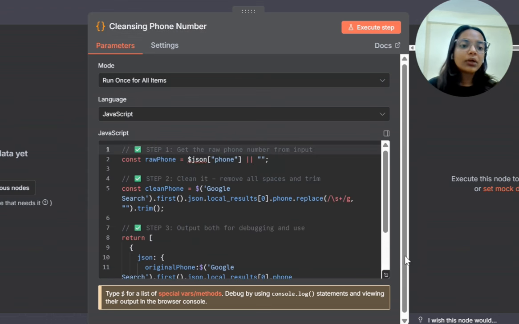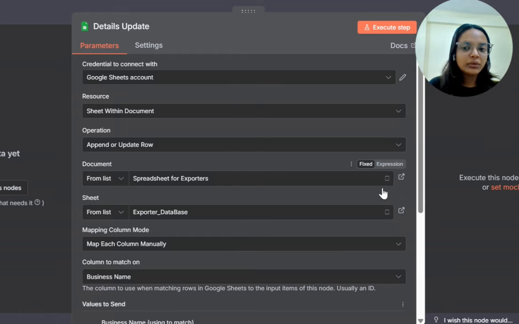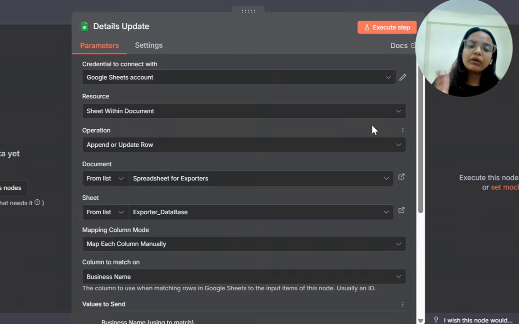So for these code nodes, I would suggest you please use these, I will add them in the description below, because I've also tried so many times to get these code nodes right and to be working exactly like this. And then after getting the phone number, and the business name we have already gotten from the website, and the email, and after verifying the email, we are going to update all the three pieces of information into our Google Sheet.